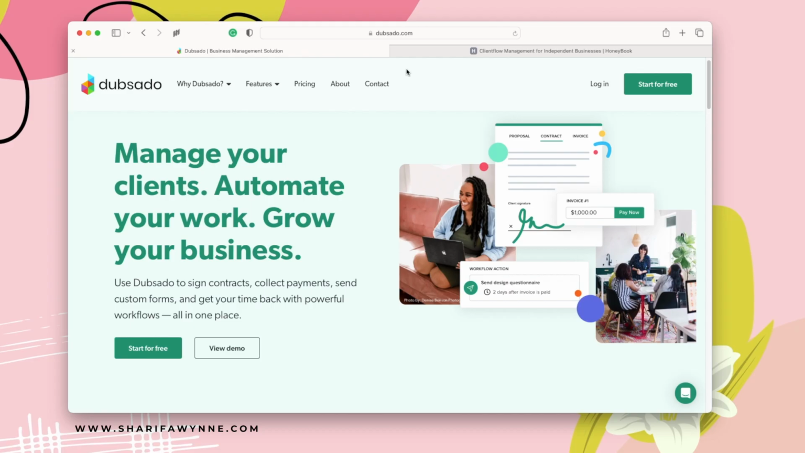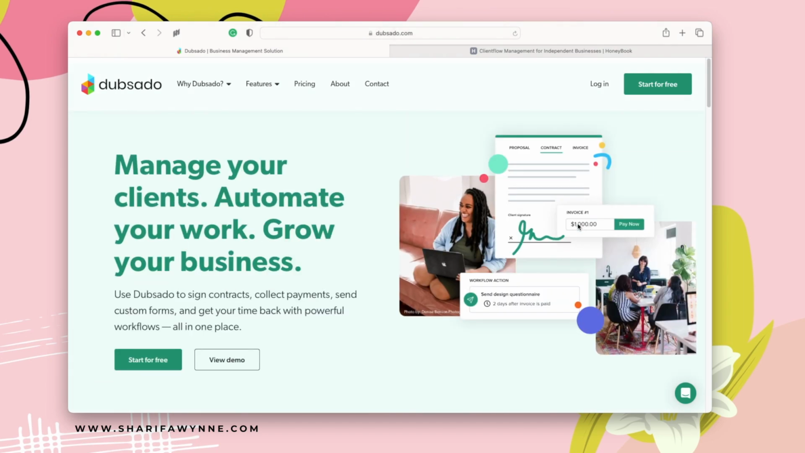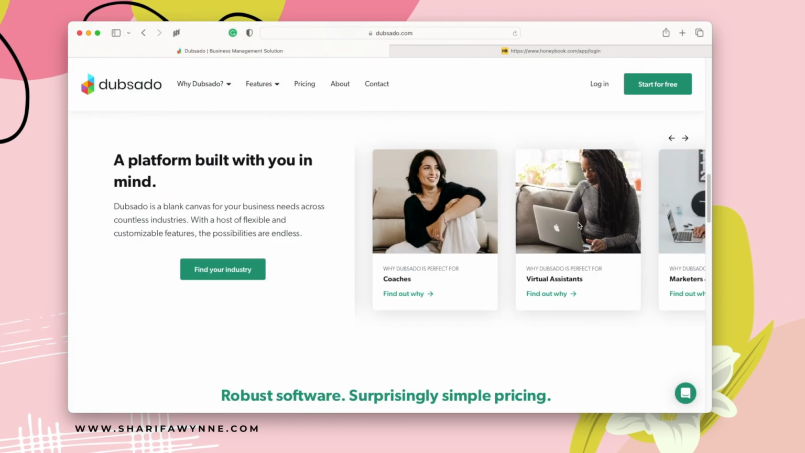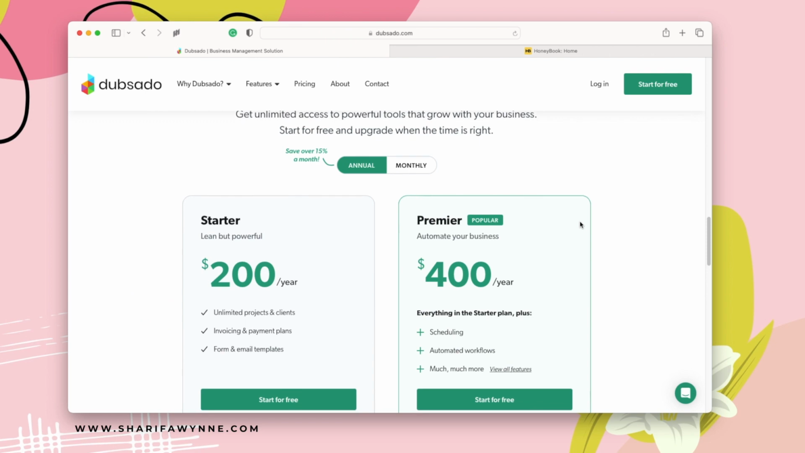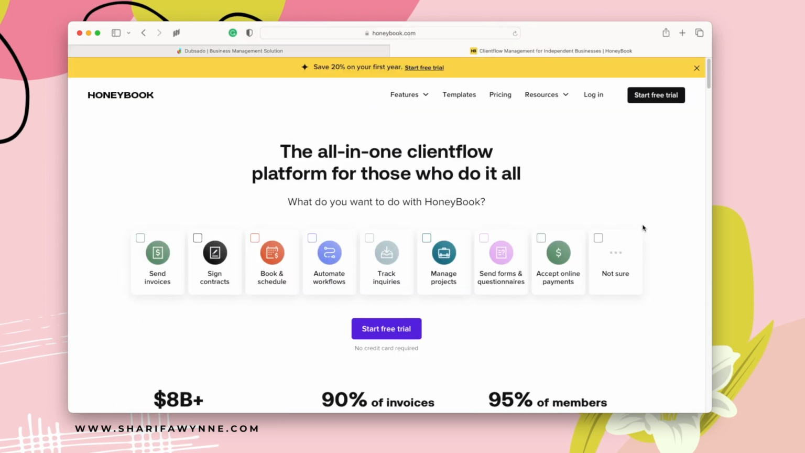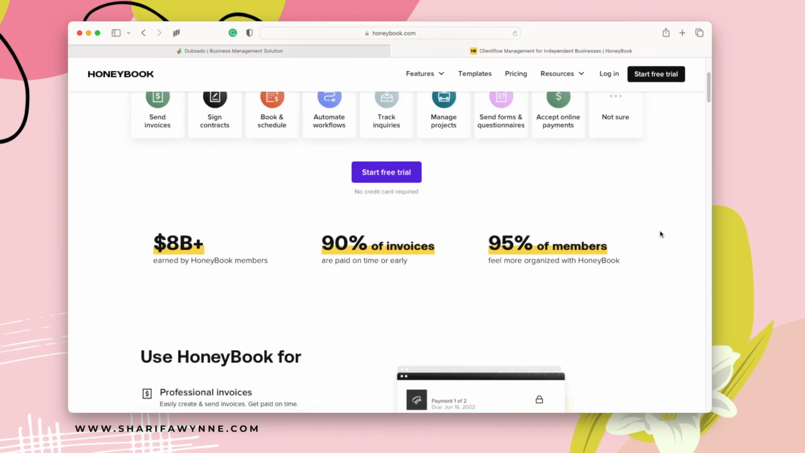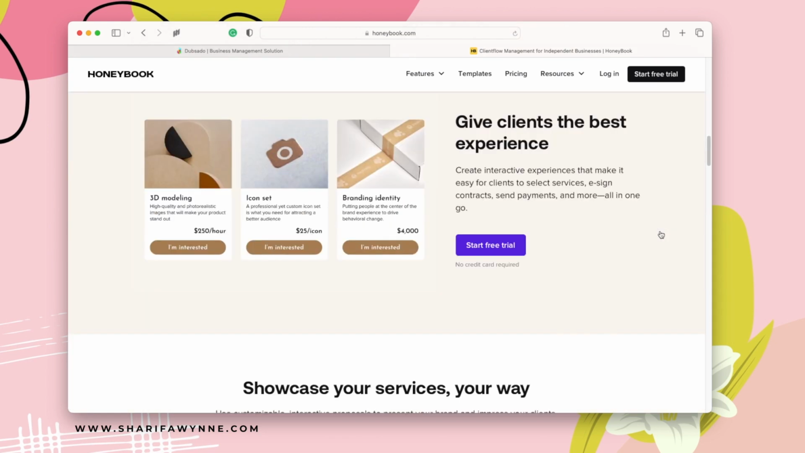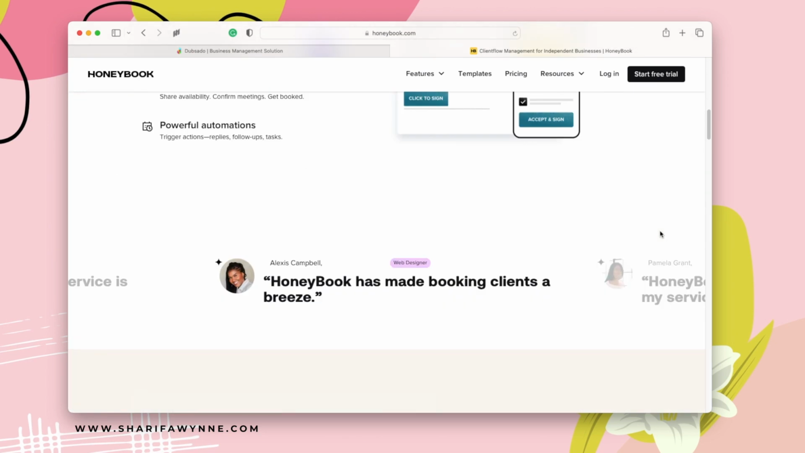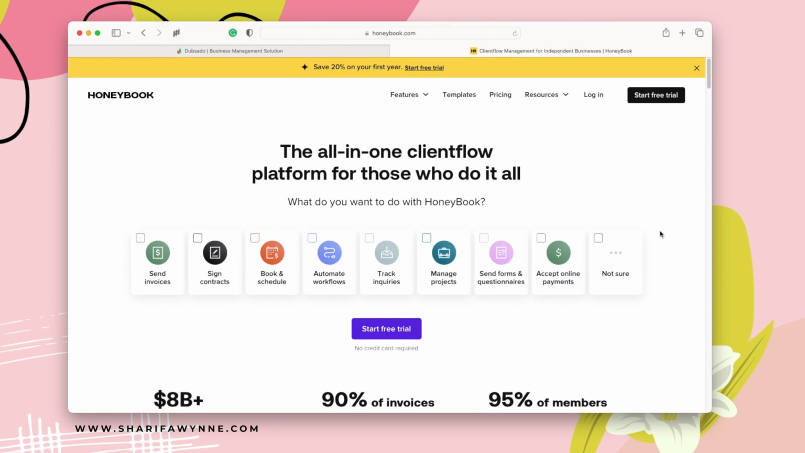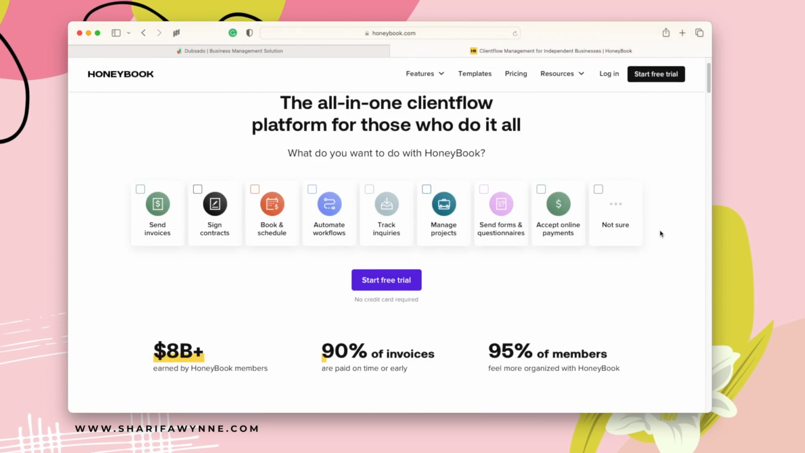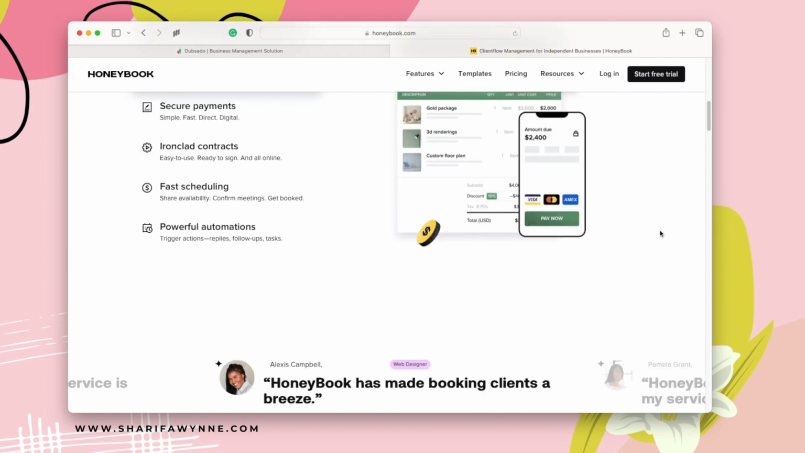And finally, if you're taking on clients, a good client management software is important. You'll need to have an organized, automated, and safe way in place so your clients can share information with you and payment as well. You can use Dubsado or Honeybook. I personally prefer to use Honeybook just because of how simple it is to implement within my business.